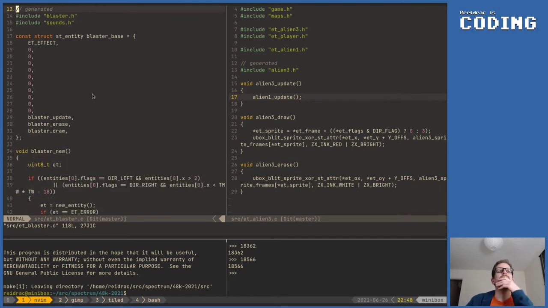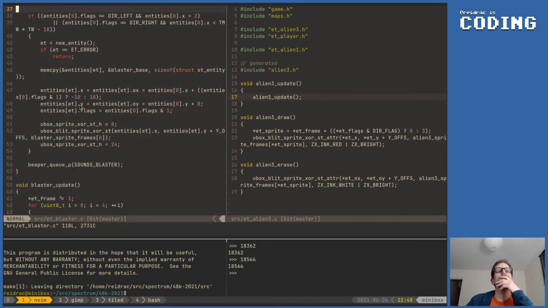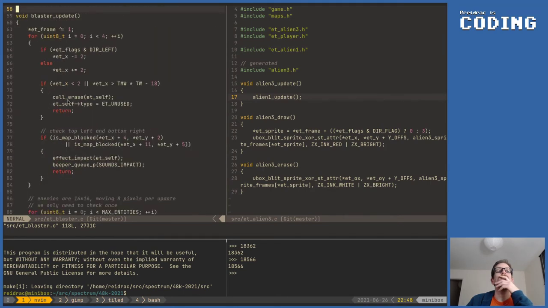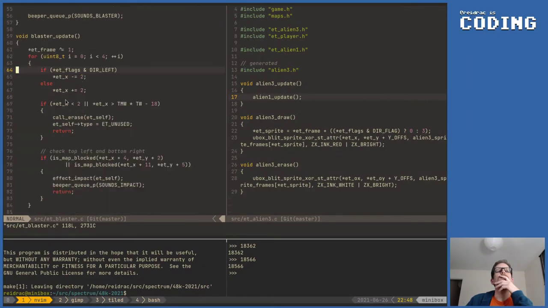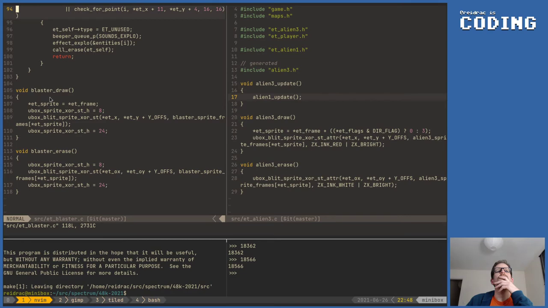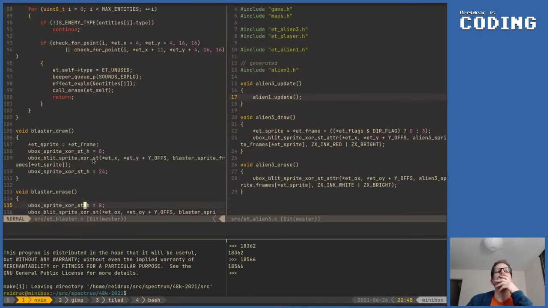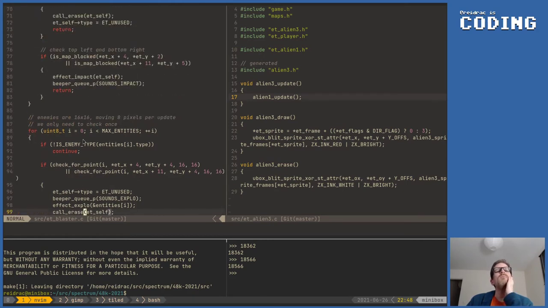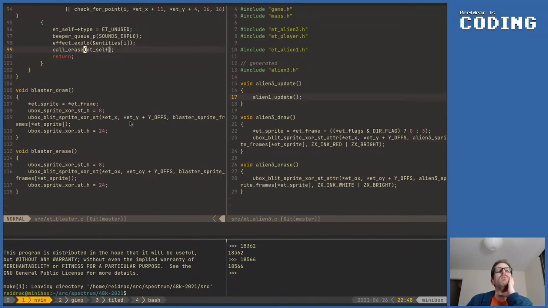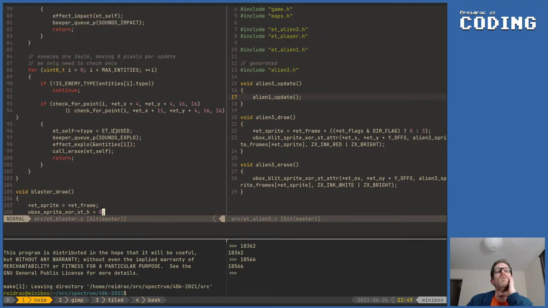I have a blaster here already. Wow, this has a lot of stuff to do. But we could be sharing a good chunk of code, I think. So it can be the same draw and erase code. It could be the same sprite. Although I'm mentioning this, it wouldn't be too expensive anyway. But let's say that we use the same one. Actually, moving the frame forward, we could be using the same code while having a different sprite. Let's use the same one for now.